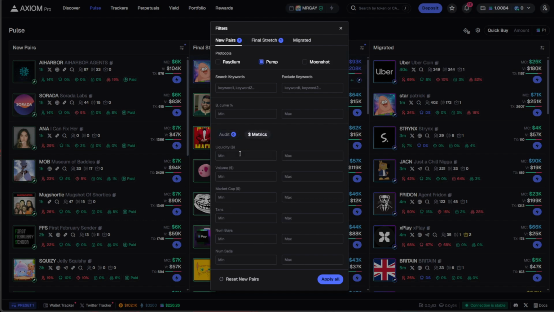And then you also have the actual dollar metrics. So here you can look for minimum liquidity, minimum volume. Might set this to 3,000, for example. Minimum market cap. A minimum number of transactions, might set this to 10. Minimum number of buys, minimum number of sells, might set this to 5. So yeah, super straightforward, super easy to use, really good functionality, really good interface.